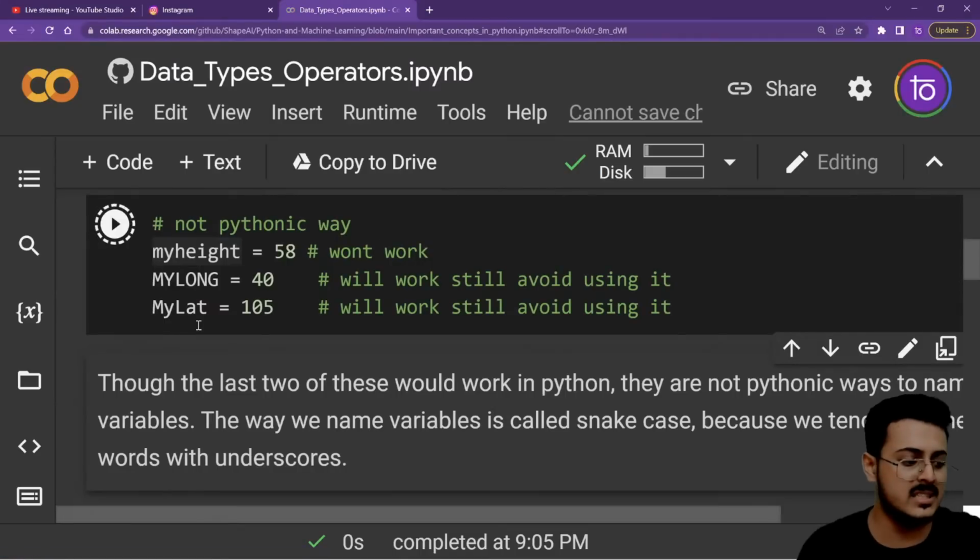Again, if I run this, it runs properly. You are not getting any kind of error right over here, as you're able to see. But this is not the Pythonic way of writing the variable names.